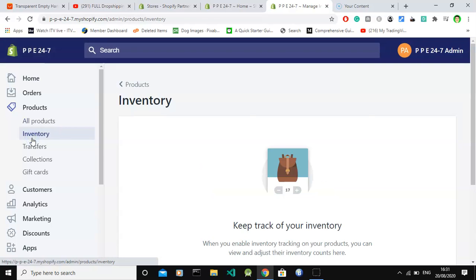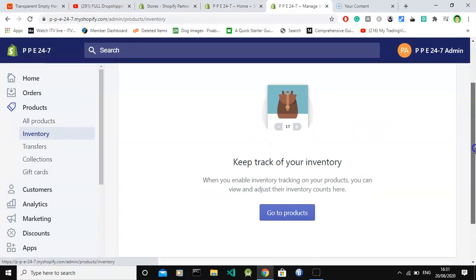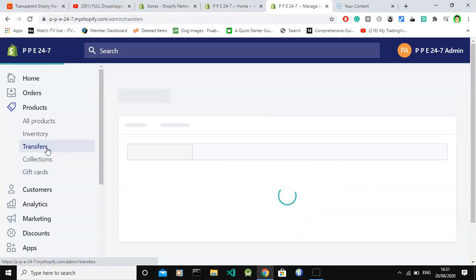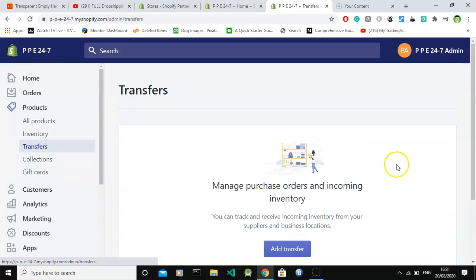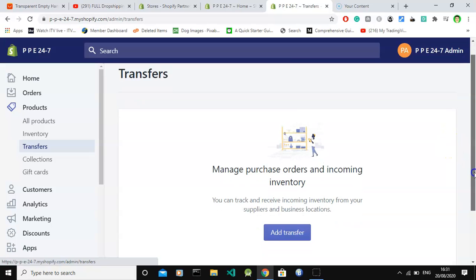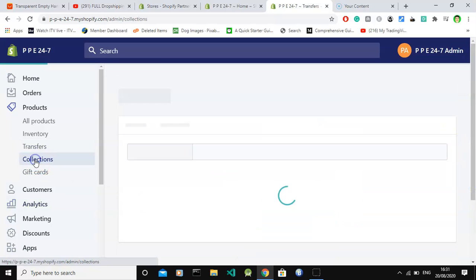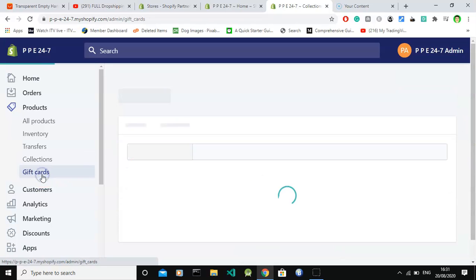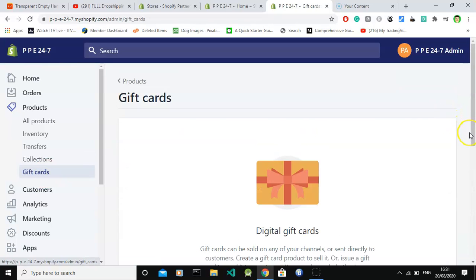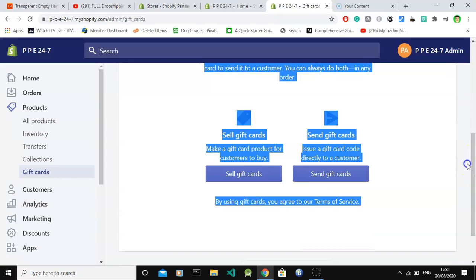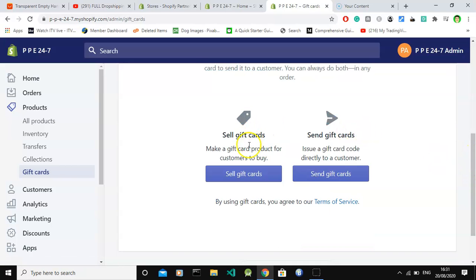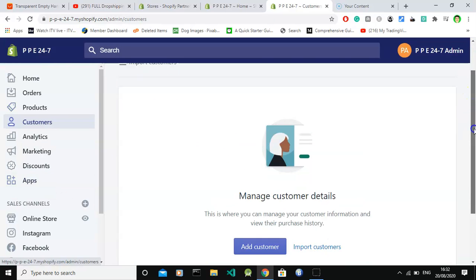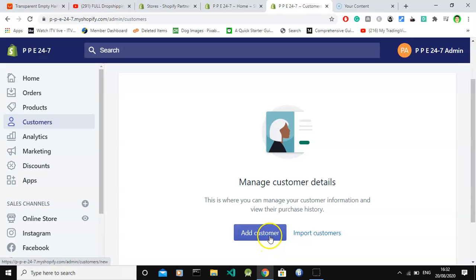Look at inventory, so you can keep track of your inventory, go to products, transfers, manage purchase orders and incoming inventory. Collections, gift cards. Send gift cards, sell gift cards, customers. You can manage customer details here, add customer.